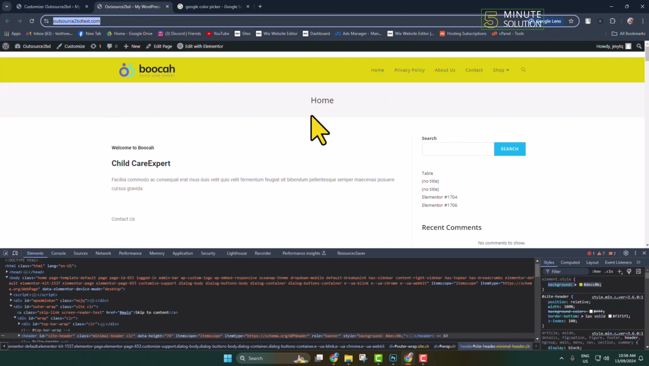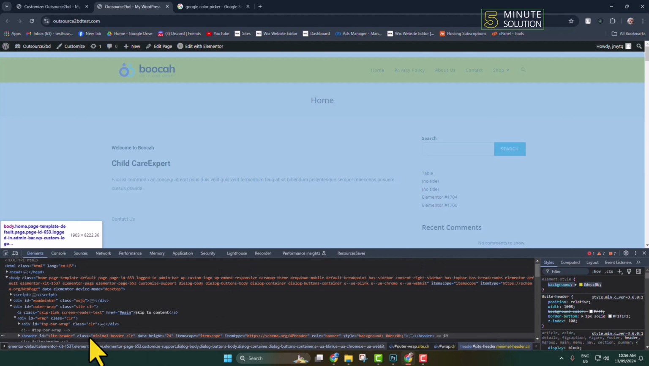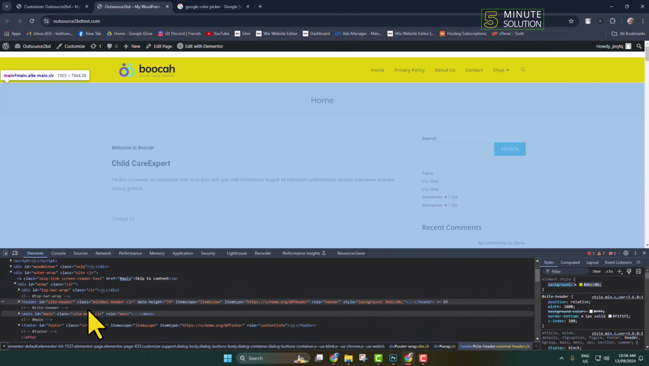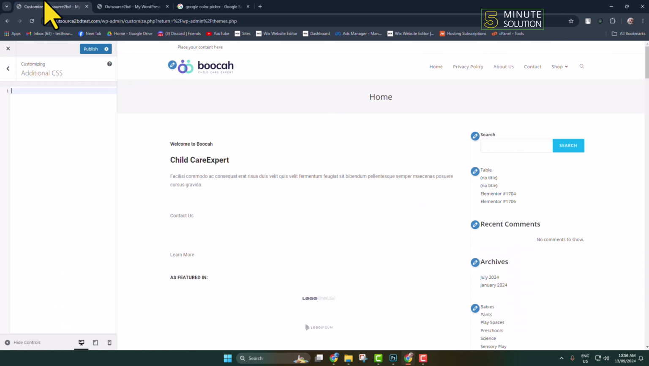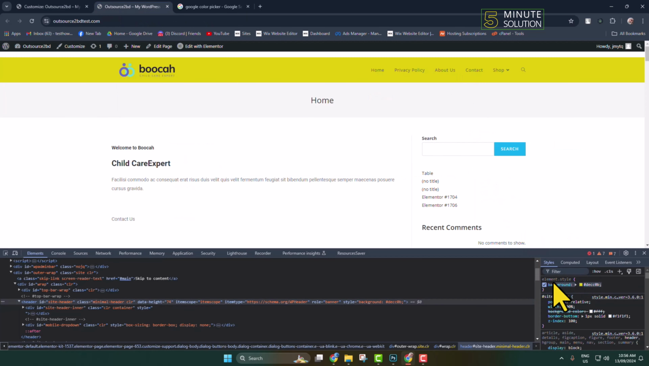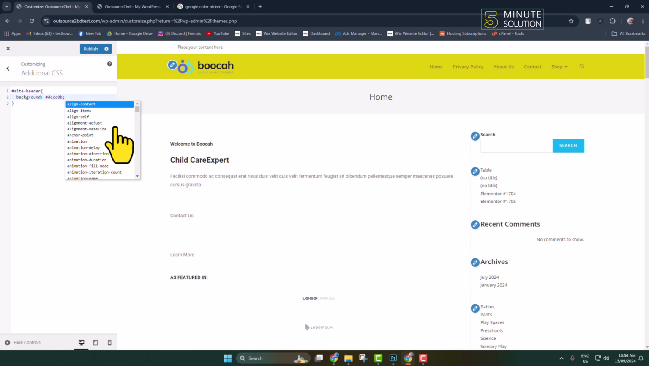So go to your website where you just added your color, and here you will find your header section class or ID name. So copy your header section ID or class name from here, and here for ID, give a hash and then type here your ID name for your header section, give a second bracket, and now you have to copy this background code and paste the code here, and that's it.